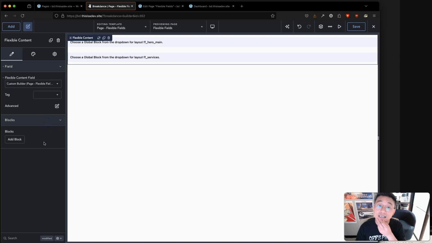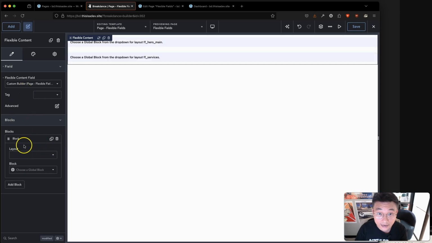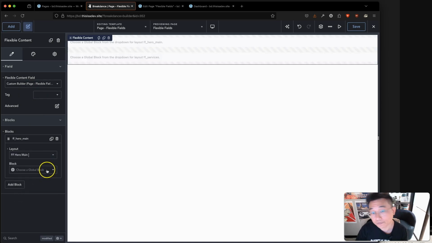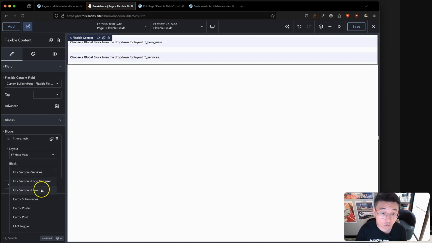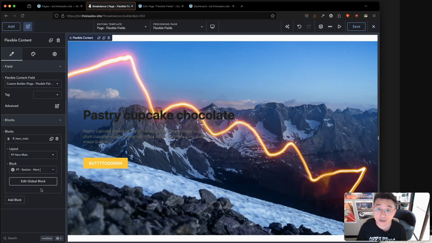Now, this is truly a very brilliant way of doing this while using global blocks and a very familiar interface. I really like the Breakdance UI and how they sorted this out. This is really good. So right now you're adding a block which is loading from custom builder, and the layout is one of these. So we're going to add hero, and this will assign a global block. This is pretty much how you would do this if you were coding. And you can see it's working.